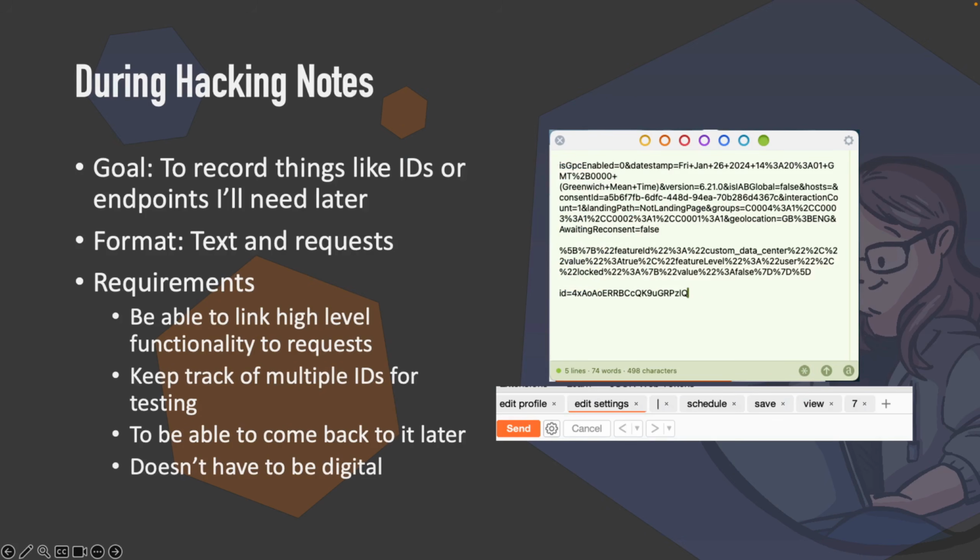So thinking about my goals for hacking notes. While I am taking notes while I'm hacking, my end goal here is to record things like IDs or endpoints I'll need later, either because they might potentially be vulnerable or they might be potentially helpful in, okay, I've got multiple accounts, what are their cookies? What are the IDs associated with those two accounts, especially if I'm testing cross-organization IDORs, because that gets really complex with the amount of different accounts you need at different permission levels, looking at different organizations. It can be a lot. Really, the format of this is just plain text.